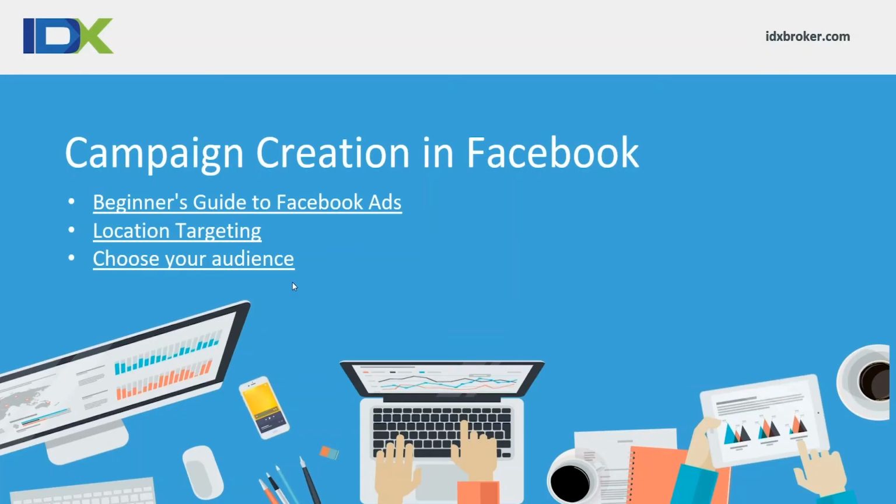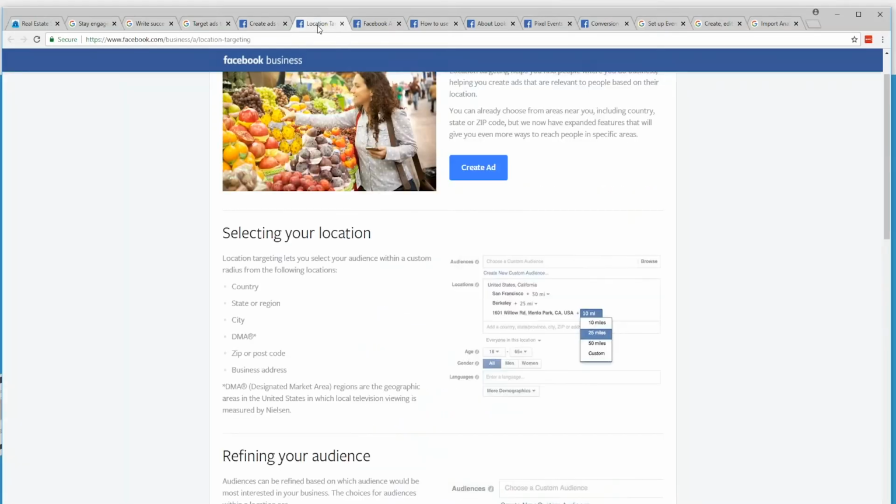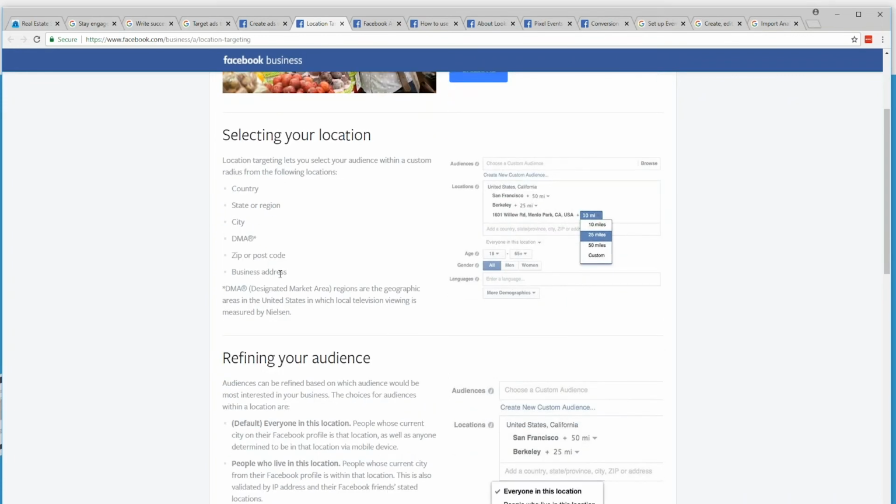And then the other links that I gave you are just location targeting and choosing your audience. So that's just a little bit more information on those things. Location targeting, you can target by zip code or postcode or by city or by state or region. And you just give it a radius. You can put a specific address and give it a radius, or you can use a zip code and give a radius. The smallest radius is 10 miles.